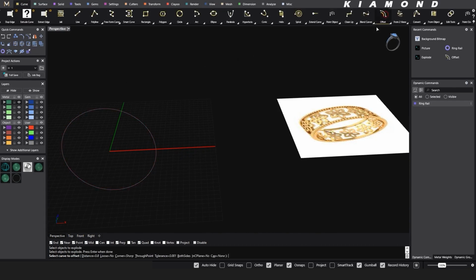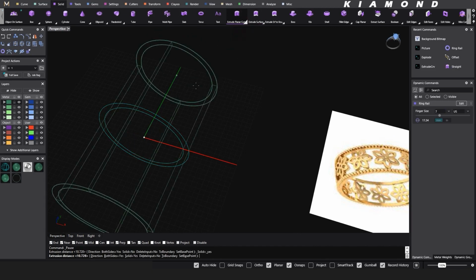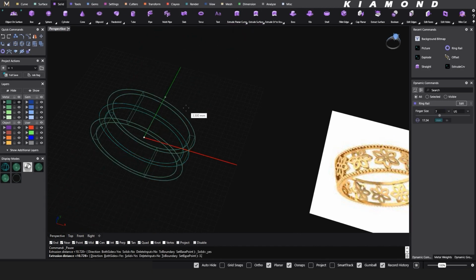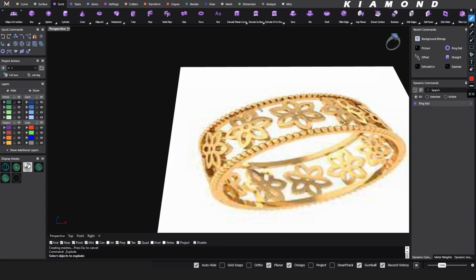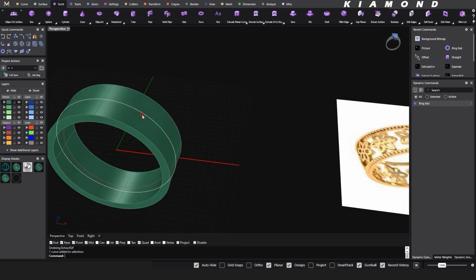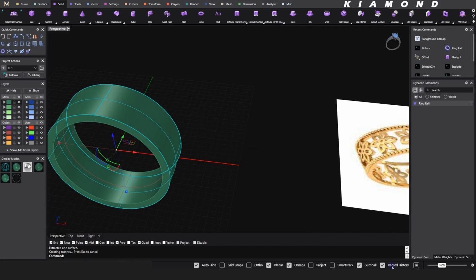Then offset the ring by 1.2 mm and then we should extrude it. So extrude straight 3.5 on both sides, and okay. From the photo we can see that the surface is not flat and it's domed. So use the extract surface command, and when we see this message we can hide this notification from here.